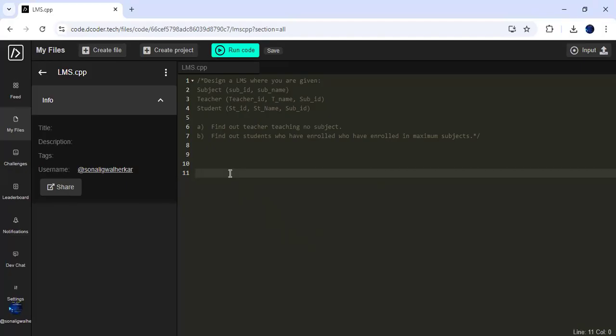Finally, this is our third problem statement. We need to design an LMS where you're given an entity called subject, where you need to maintain subject ID, subject name, teacher ID, teacher name, and subject ID, student name, and student subject. So teachers are supposed to teach some subject. That's why we are having here teacher ID with subject ID. And students are supposed to enroll in some subject. That's why student ID and subject ID. So we have to find out here teachers teaching no subject and students who have enrolled in maximum subjects. So we have written here who have enrolled 2 times.